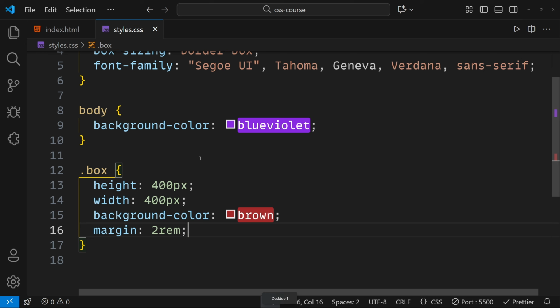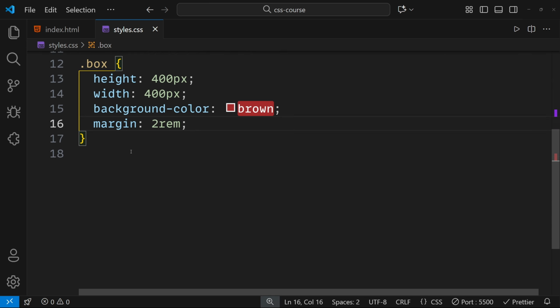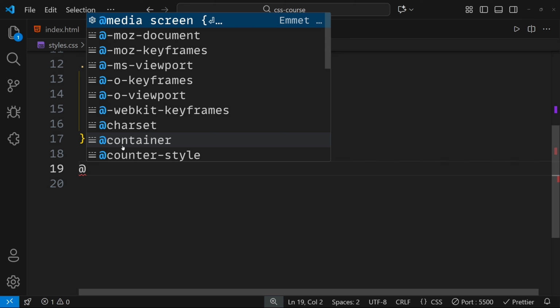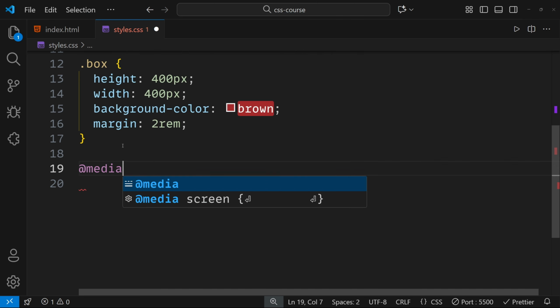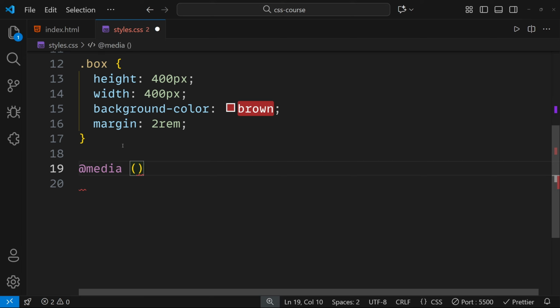Now how can we add a media query? As we have seen inside of the documentation, we have to start with @media. Okay, and we have to open the parenthesis and then curly braces. Inside of the parenthesis we have to add a condition.